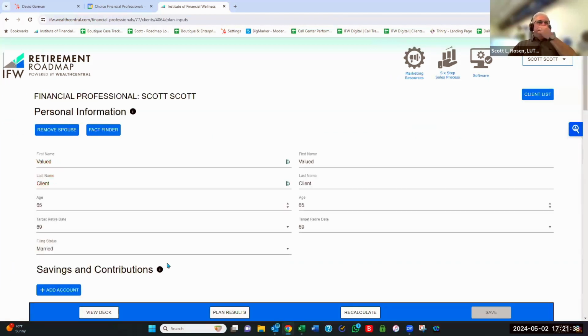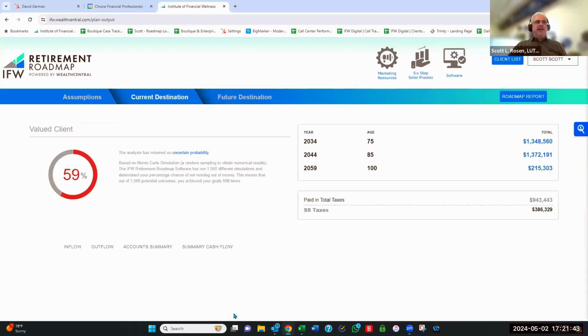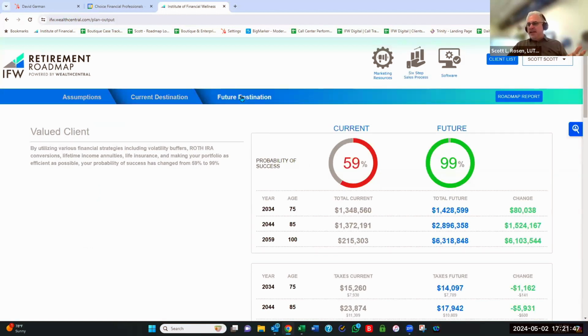Okay, here we go. So again, if you want to see the results before you present to the client, you click plan results, count to 5. Then you can click future destination.